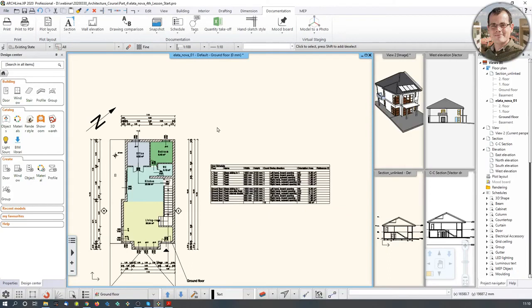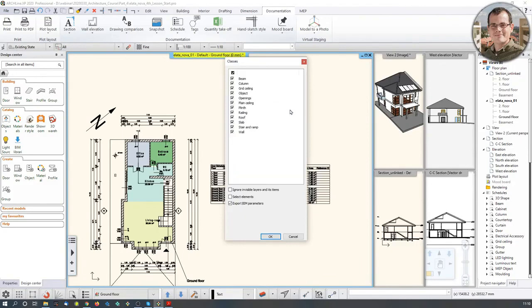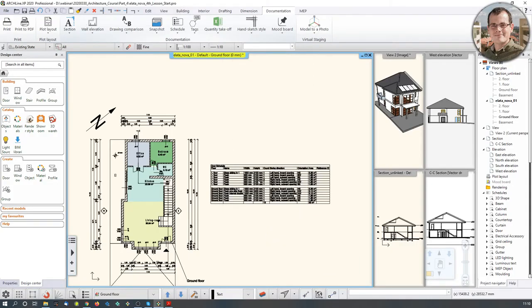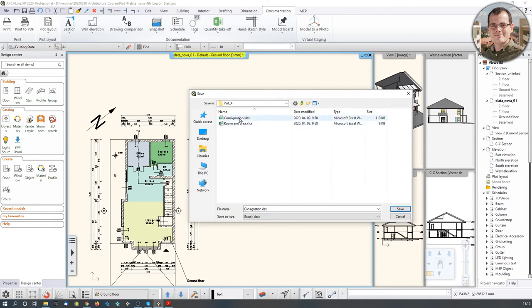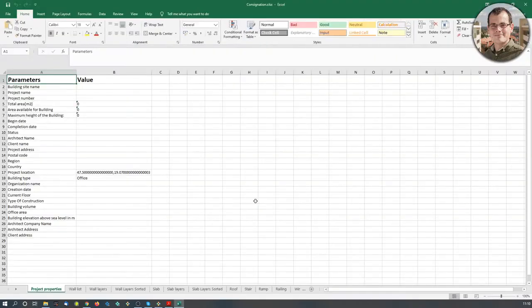But let's just stay with the topic of the Excel list, because that is what the quantity takeoff is for. Since ARCHLine.XP is a BIM software, it's able to collect the architectural elements along with their data. And let me show you how that works. If I go to Excel list and click building calculations, then all the elements could be, with a push of a button, compiled into one single Excel list. I'm just going to save it into a consignation.xlsx file. And here I have all the elements.